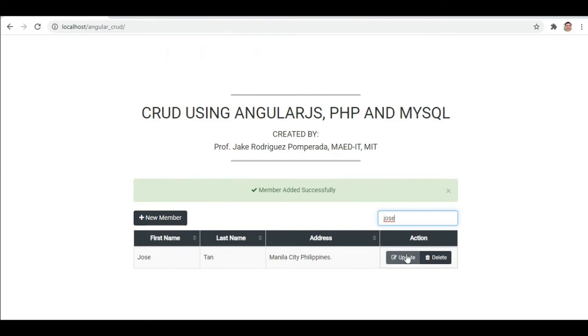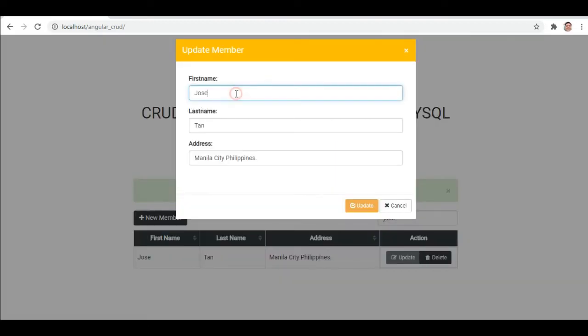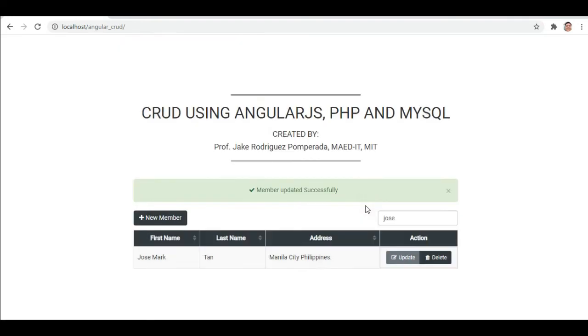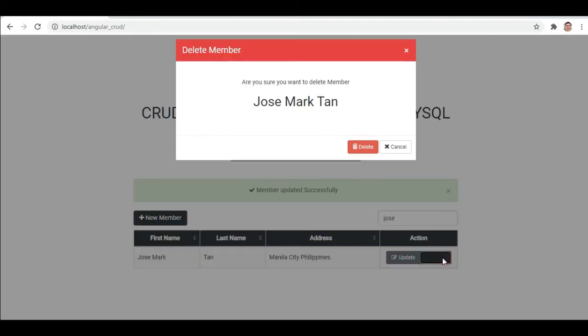Retrieve, update, we click the update button, and then we add Jose Mark. Another first name is Mark. So when we click the update button, we have already the first name Jose Mark Tan. And then when we no longer need the record of Jose Mark Tan, we simply click delete.